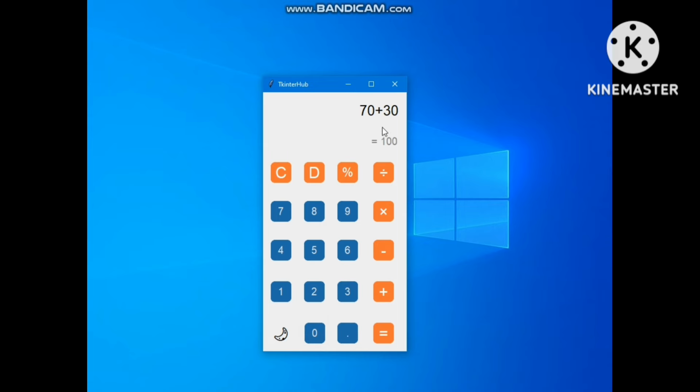And you can see, the calculation result is displaying while typing the input. Now let's press the equals button. You can see by pressing the equals button, the showing result is highlighted. And by pressing the D button, you can delete the digit from the calculation input. And by pressing the C button, you can clear the whole calculation input.